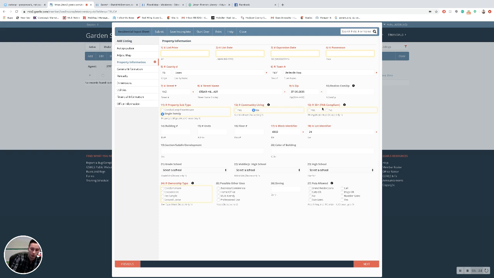FHA or 55 plus, like is it an adult community? No for this one. If the property is an adult community for you, make sure you click off yes. If you have this information, it's most likely because it's in an apartment complex or like a condo complex, townhome complex, in which case you can go ahead and fill this out. Block and lot number, as I said before, already filled out.